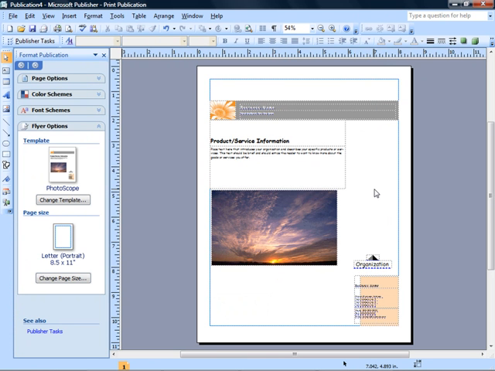Now you're not done, obviously. There's going to be content that needs to be added here, but the layout part is done for the most part. So we've created a new publication that is a flyer based on some choices we made in the various categories and templates.